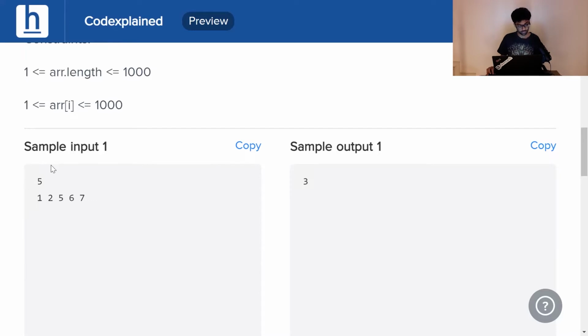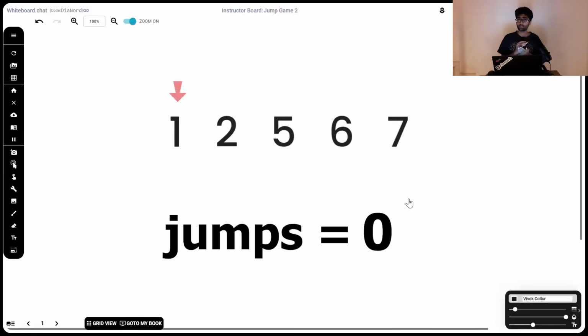This is how our input looks. 5 denotes the number of elements in the array, and this is the array itself. We start from the first index, index 0. And 1 means we can only move to one location, that is the very next index, index 1.